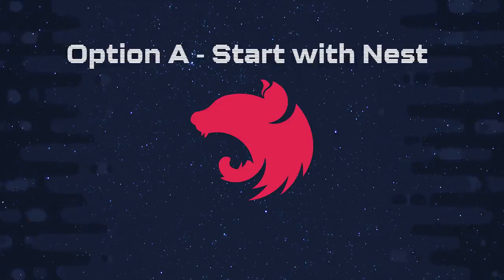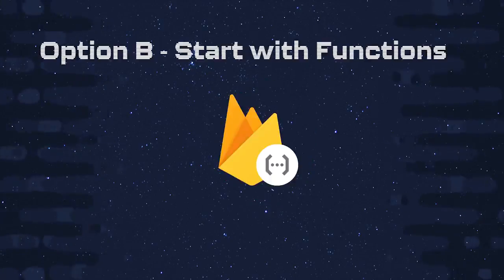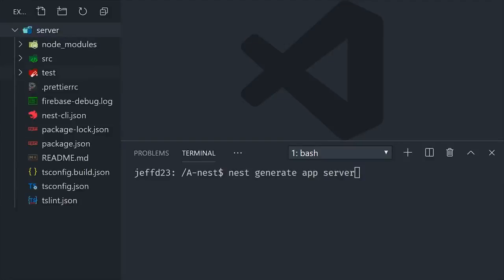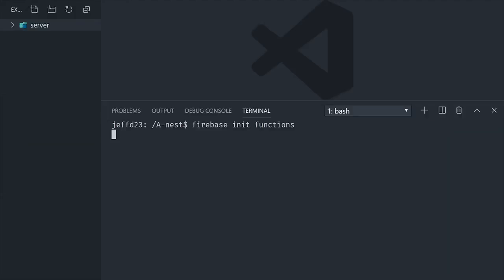The first option we'll look at starts with a Nest application and then brings in Cloud Functions. The second option will do the exact opposite, start with a Functions project and then bring in Nest. So this first option is ideal if you have an existing Nest app that you want to deploy to Cloud Functions. So we'll go ahead and generate a new Nest application.